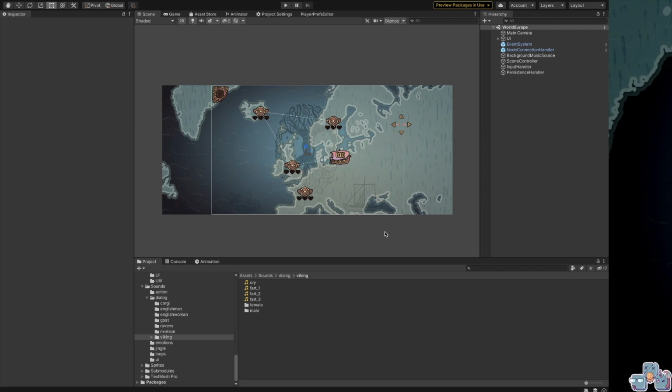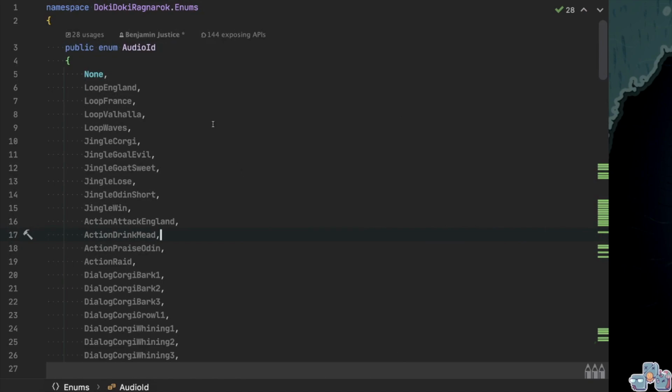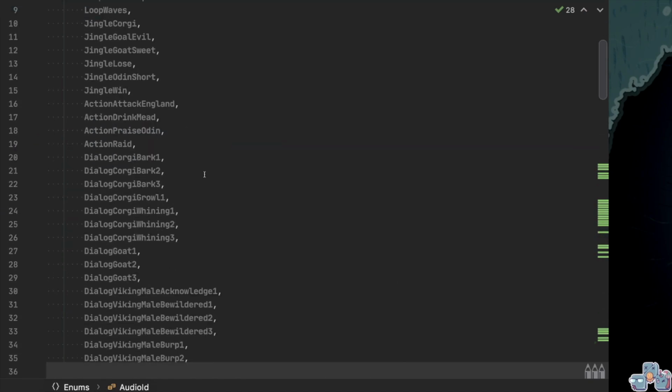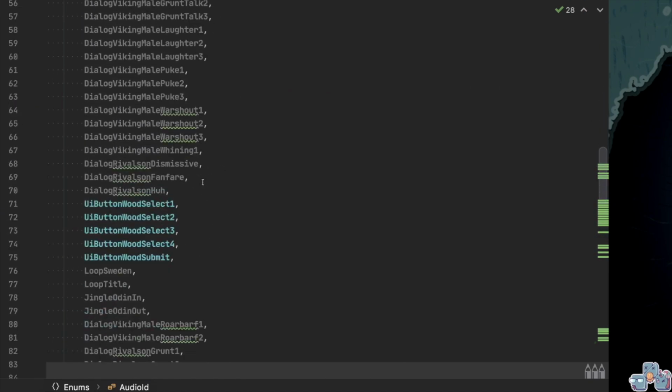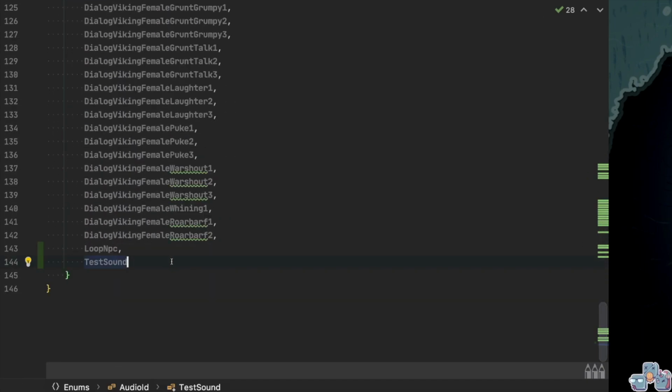So first of all, we'll have to import a new audio file into Unity. For this purpose, we added a cry sound. Right here. Sounds good. Now, to add this cry sound, we'll have to head over to the audio ID enumeration. Here you can already see we've got quite a few sounds. Yeah, quite a few. Anyhow, we are just going to add the ID cry. Let's call it dialogue cry, as all our dialogue sounds follow this pattern.